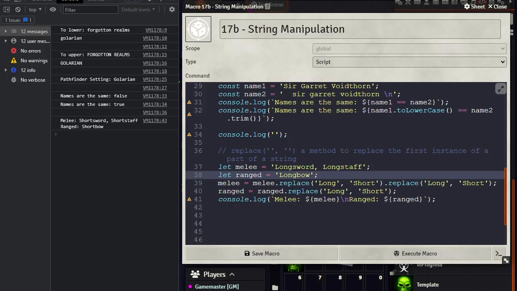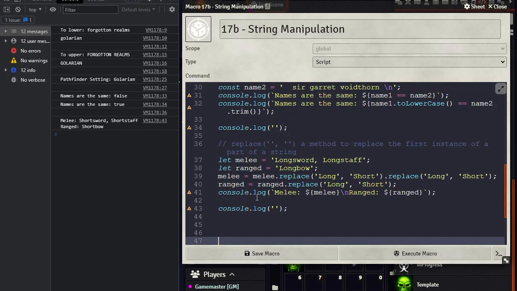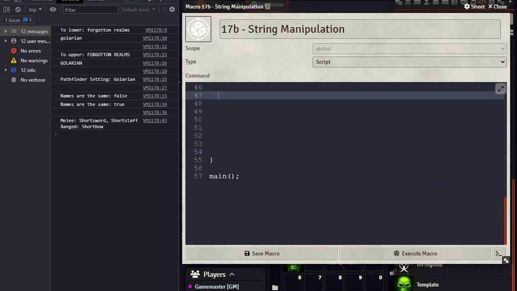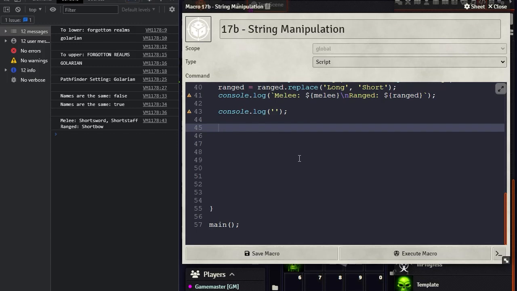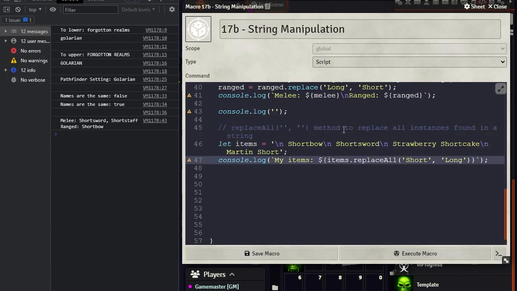Okay, so with replace all, it will actually get every instance in the entire string that meets the criteria. So we're going to go ahead and cut and paste that real quick. Here, Control C, Control V. Here we have replace all, which replaces all instances found in a string.